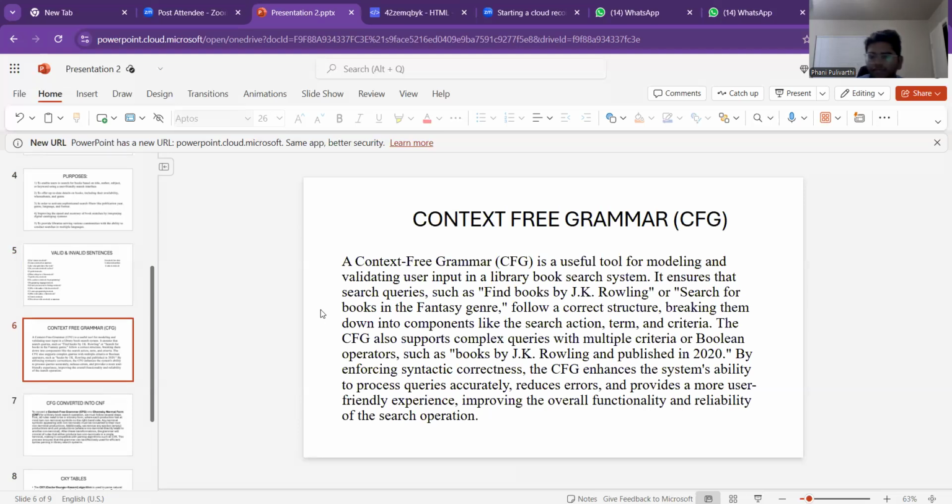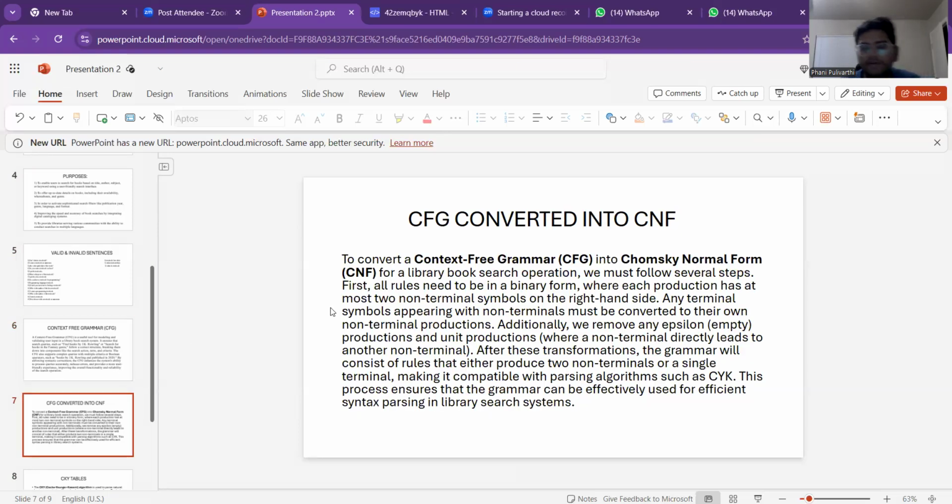This CFG also supports complex queries within the criteria using Boolean operators, such as books by J.K. Rowling or published in the year 2020. By enforcing syntactic correctness, this enhances the system's ability to process the queries accurately, providing a more user-friendly experience to the people using the search operation. And coming to the CFG converted into CNF.